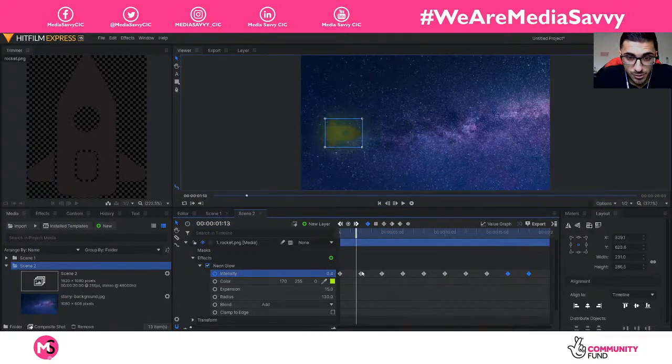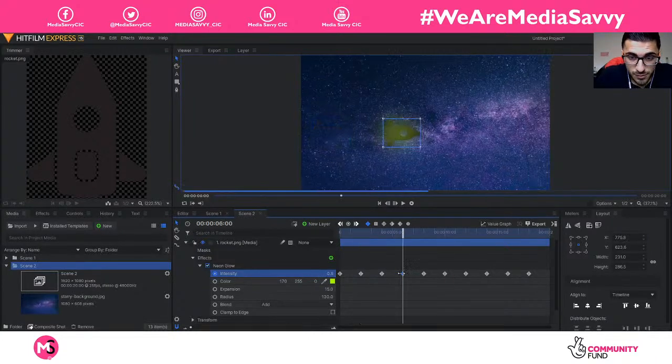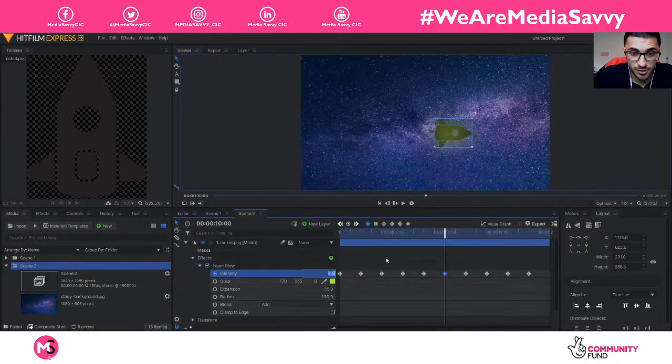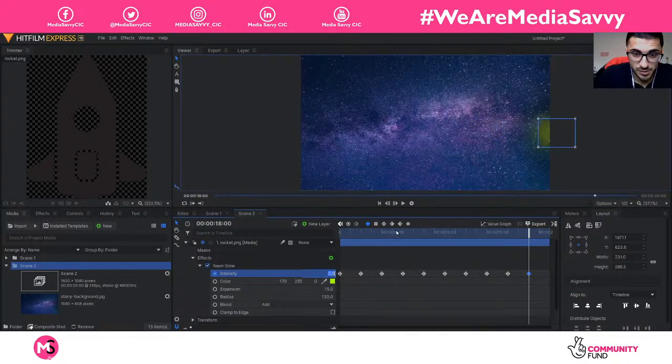And maybe on all of these ones I'll take it to 0.4 instead of 0.5, so every other keyframe I'm just going to change to 0.4. And remember, if you double click on a keyframe, it takes you to that one, so that you can edit the value by just clicking in the box and typing a number. So I'm just changing all those intensities to 0.4, so it's not quite as bright.